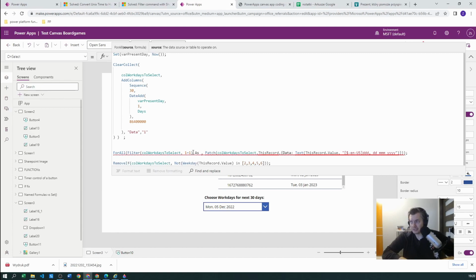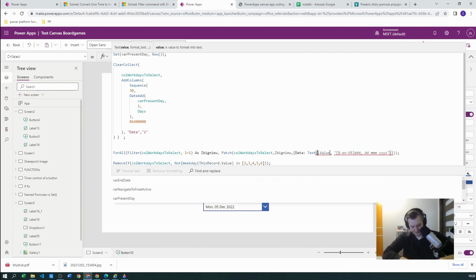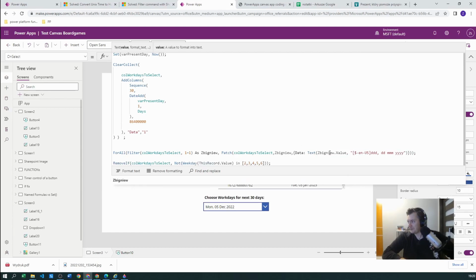We can also use aliases, such as let me name it as my name, As Zbigniew, and this means that instead of this record, I can use here Zbigniew and here Zbigniew, and this is where it will work as well.